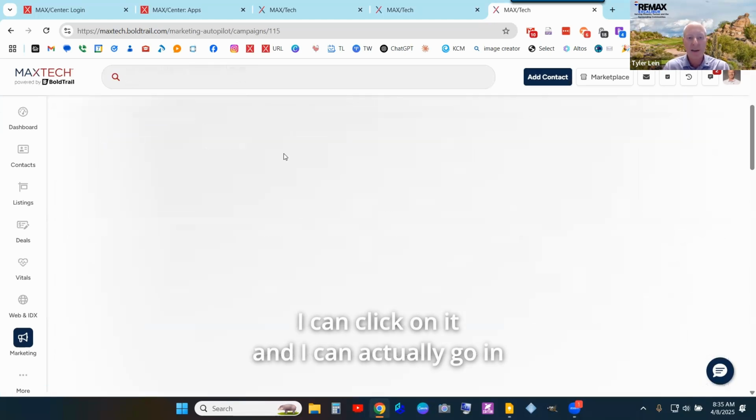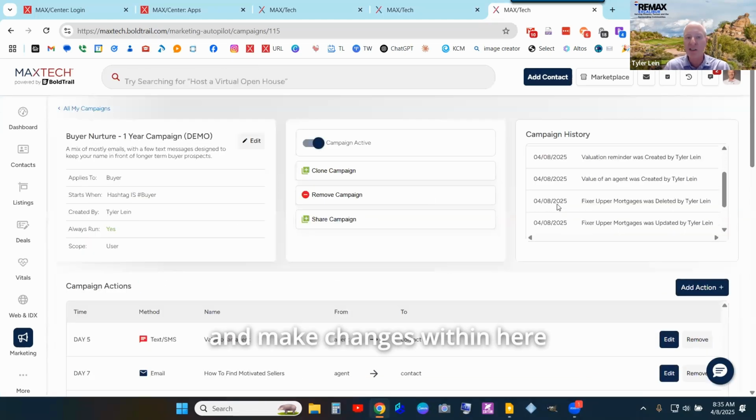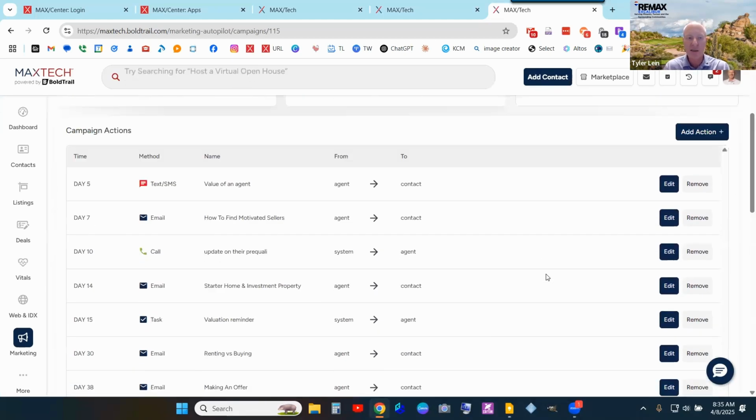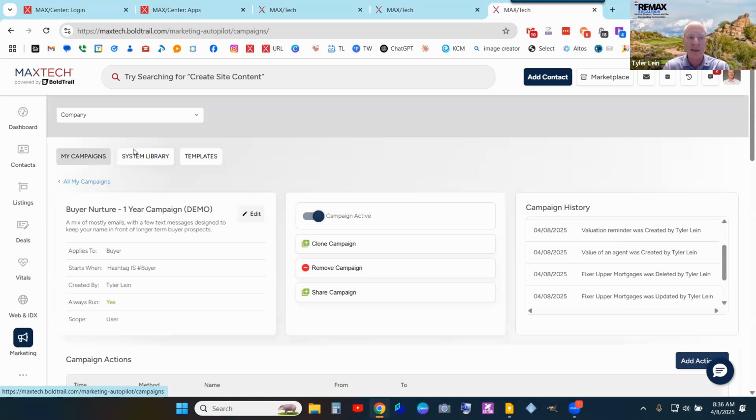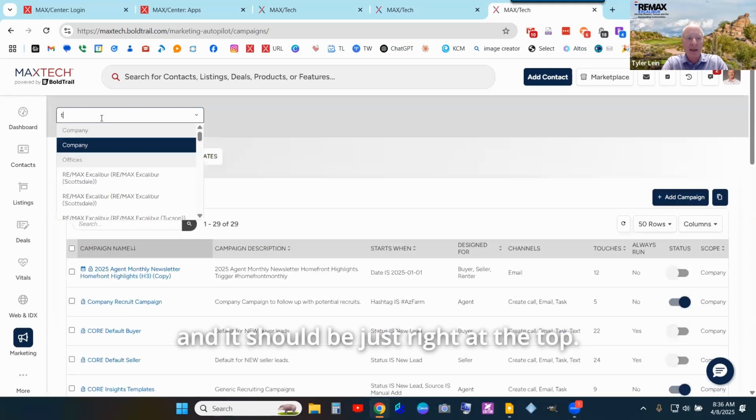I can click on it and I can actually go in and make changes within here so I don't have to go digging through a lot of different areas to find it. It's under my campaigns and it should be just right at the top.